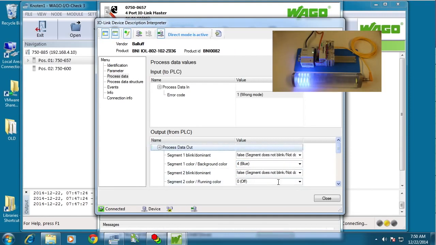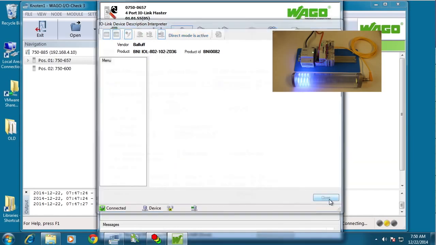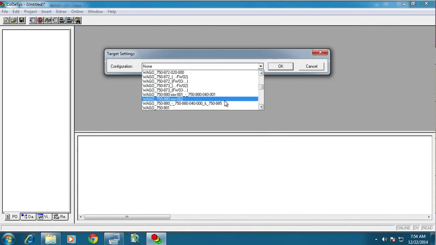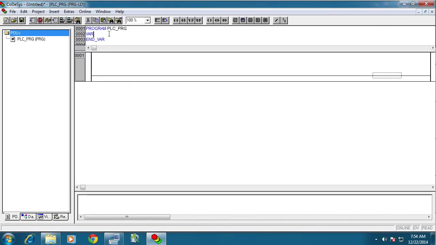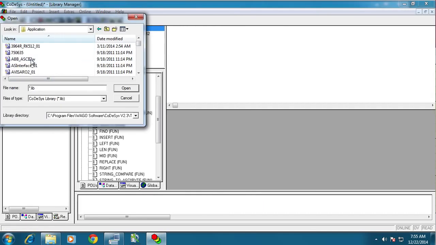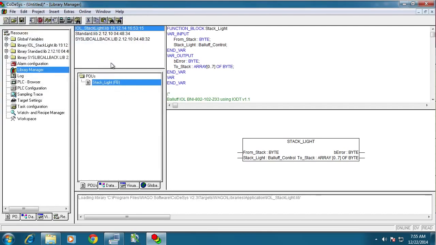So we know our device is set up correctly in the IO-Link configuration, so I'm going to write all parameters. And now we can program this with Code Assist. Start by creating a new project for your PLC. And we're going to import a library called IOL Stacklight, and this will interface to the IO-Link process image.